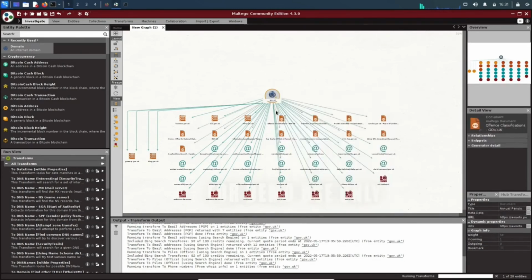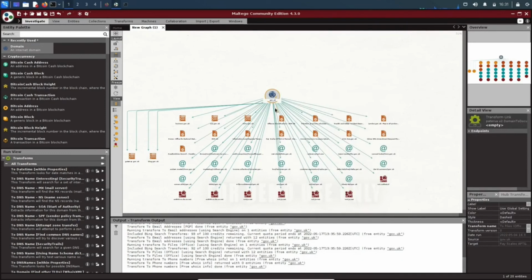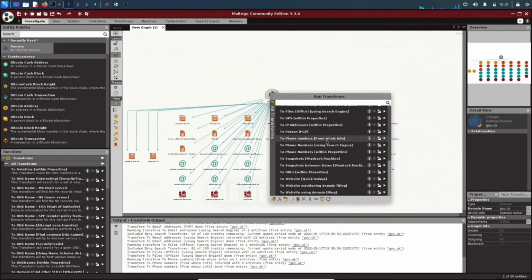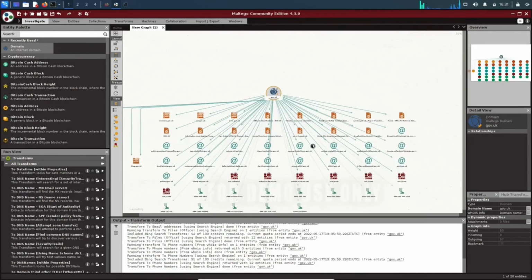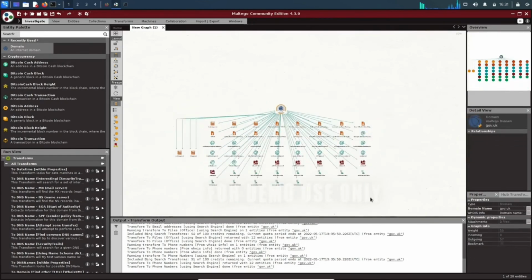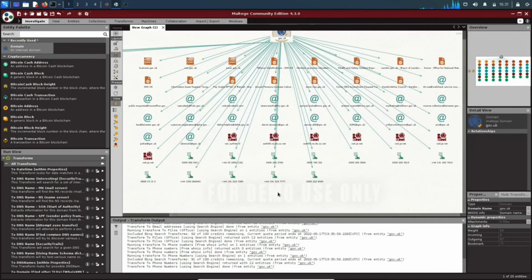I mean, look at this. Phone numbers from whois. Okay. Have we found any phone numbers? Okay, I don't think that returned any entries, but we can come down again. Phone numbers using search engines. Crawls the search engines, and look, we've got a bunch of phone numbers, but we're limited to 12, so we know there's more. And what can you do with phone numbers?